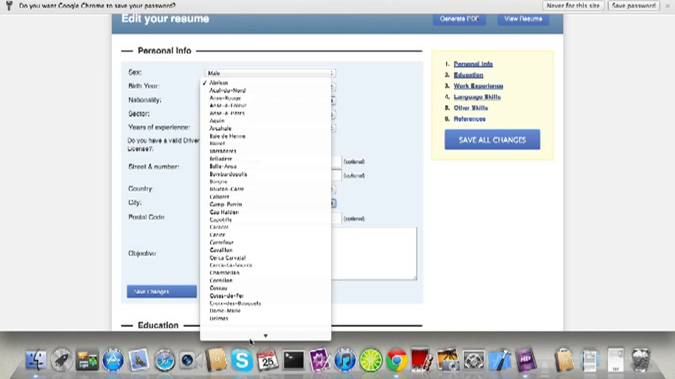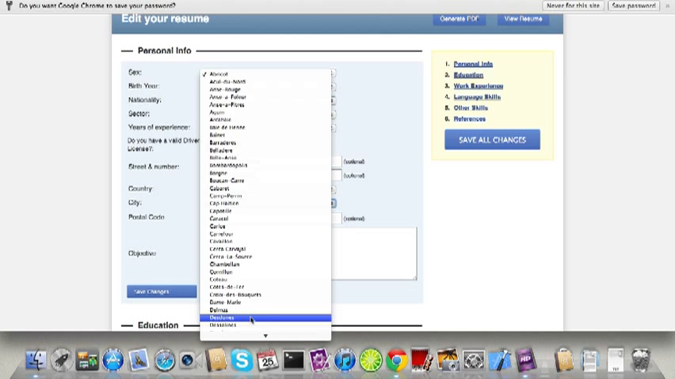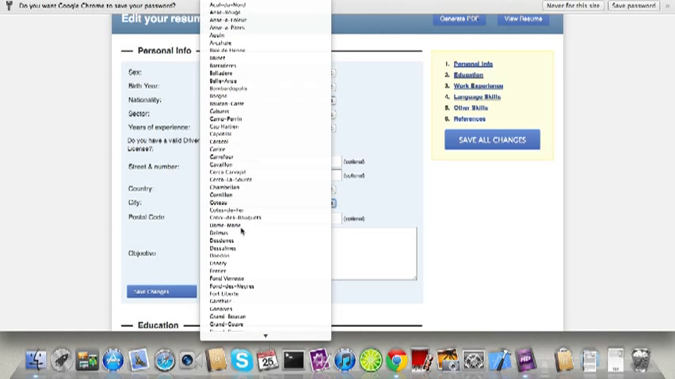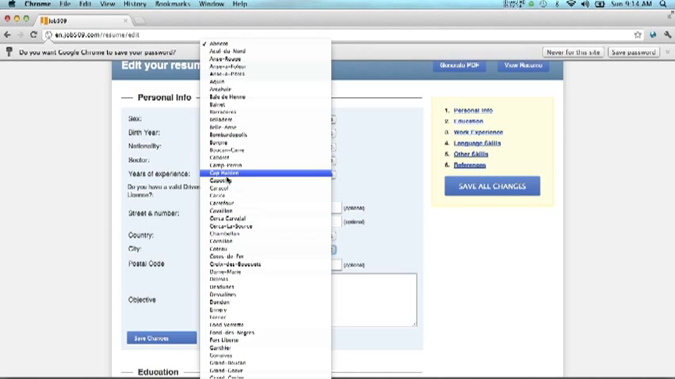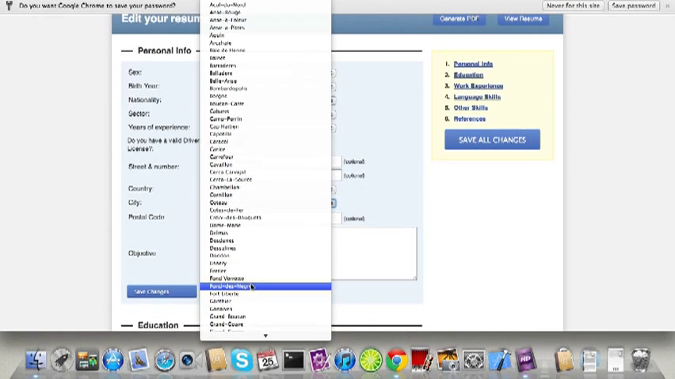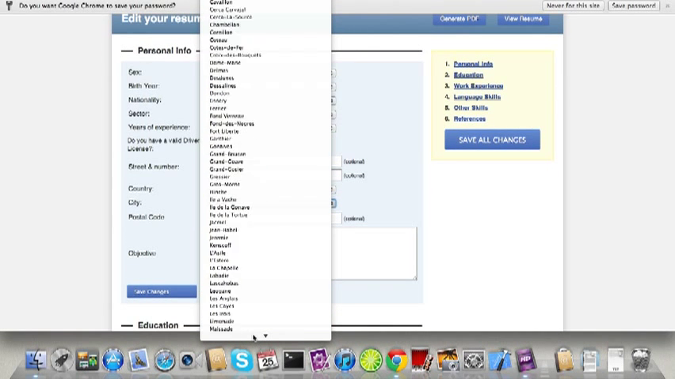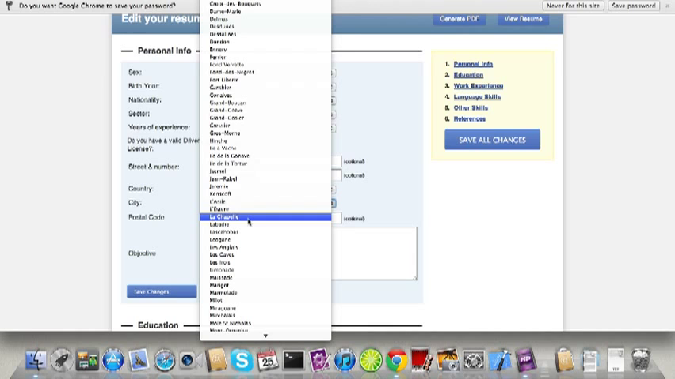Do take your time to write the right country and city, even if you don't write an address, so that we can locate where you are. It's really important for us at times because companies sometimes want to have people that are located in a specific area.